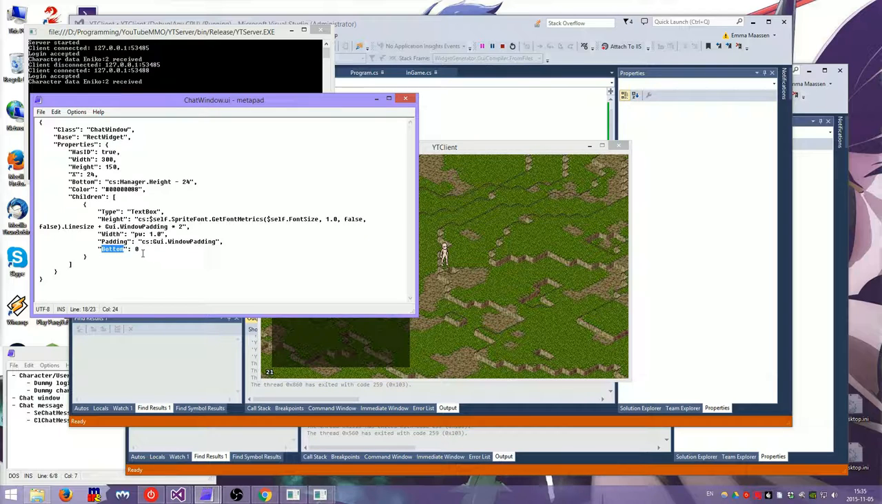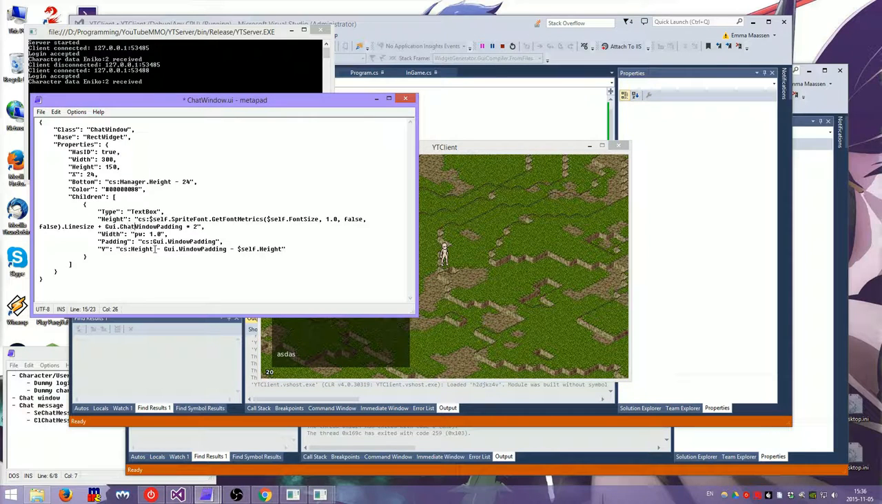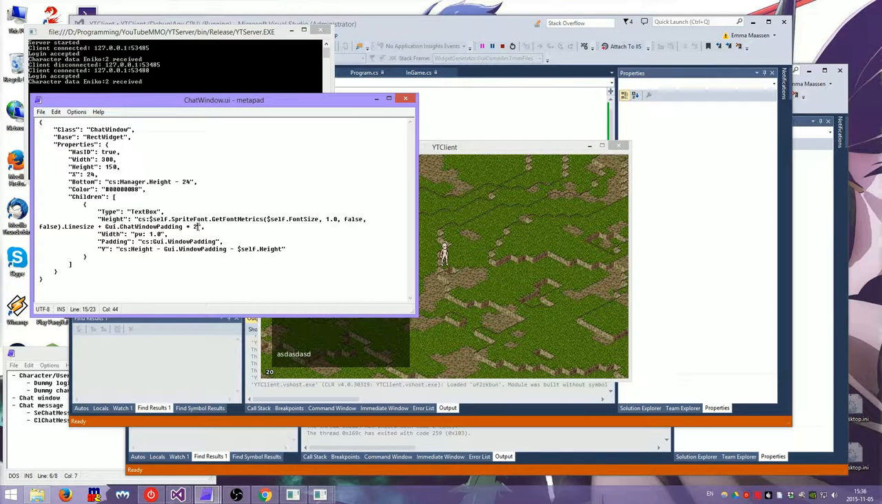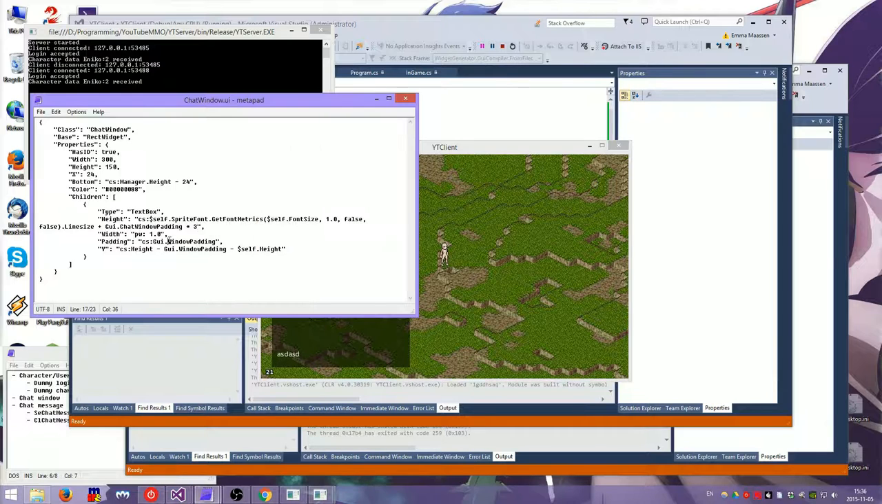So what if I do Y is height minus GUI.windowPadding minus string self.height. Is that gonna work? It works, but it's not where I wanted it to be. So that's interesting. Oh, because it's that. Now you work? What if I do like times 2.1? What madness is this? Oh, because I'm setting it to window padding still. Okay.